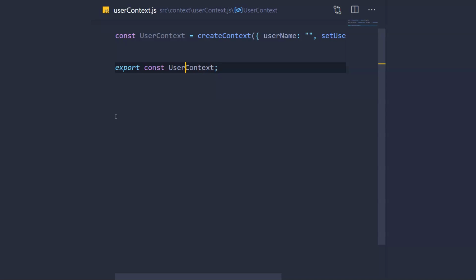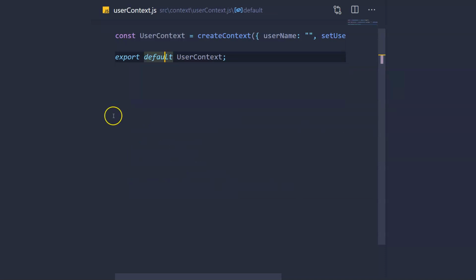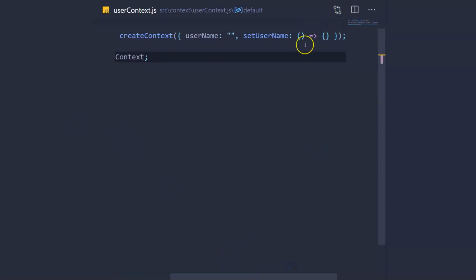Export, this can be a default also. Now we have created a user context. Now go into the next step. Somebody has to provide the logic for this context, right? Somebody has to write the logic. How? Because this is just a function. You have to write the logic for how to set the username. So somebody has to provide the context.